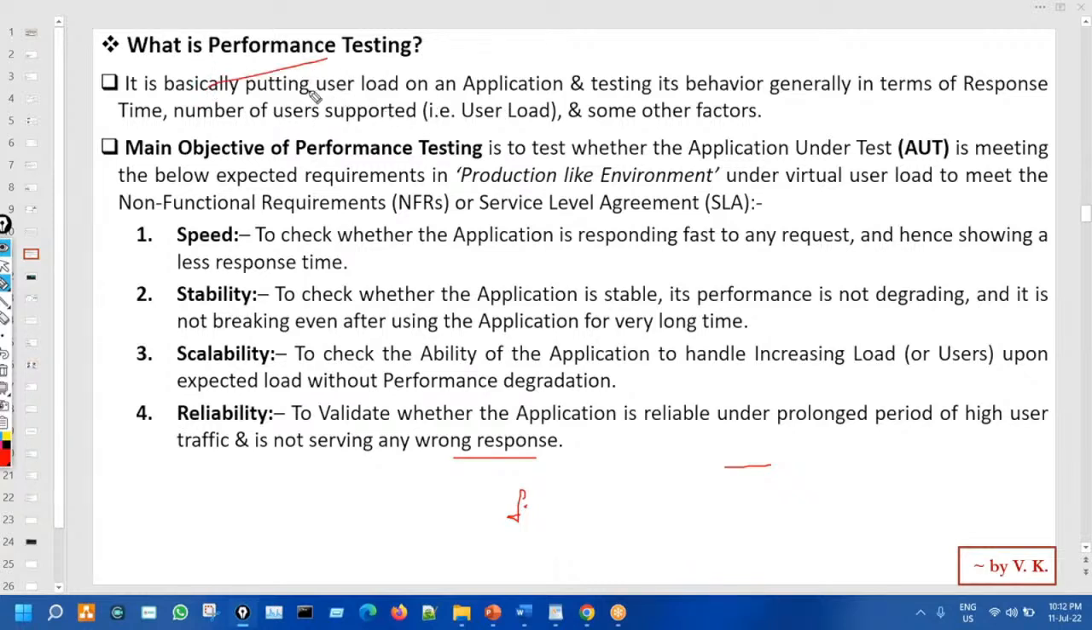So basically it is an application crash. This is about putting user load on the application and checking its behavior in terms of response. So the performance testing looks at the number of users, scalability, reliability, and speed.